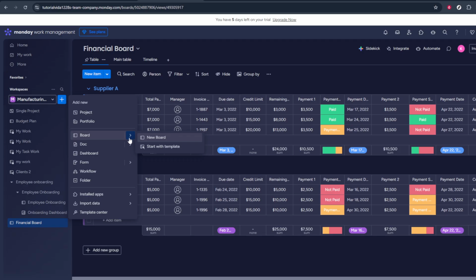After clicking the plus sign, a drop-down menu will appear. From this menu, select Board. Now, this is crucial because boards on Monday are akin to your planning canvases, where all projects can be tracked and visualized. They are central to everything you'll do within Monday.com.